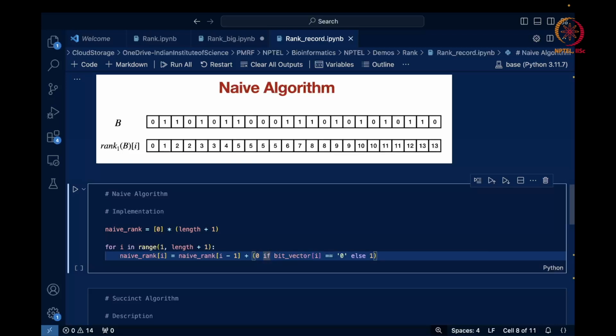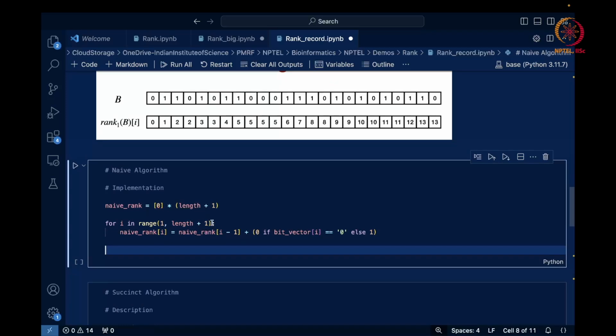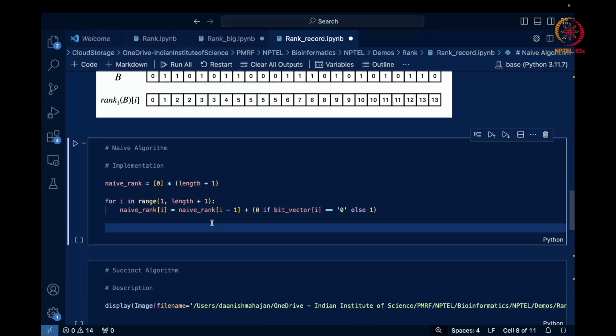The value at index i will be computed from the value at index i minus 1 and based on what character is present at that index. If it is 0, then the contribution of 0 will be added, otherwise we will be adding 1 to the result of rank at i minus 1, and that's it. This is the code for the naive algorithm for computing the rank.